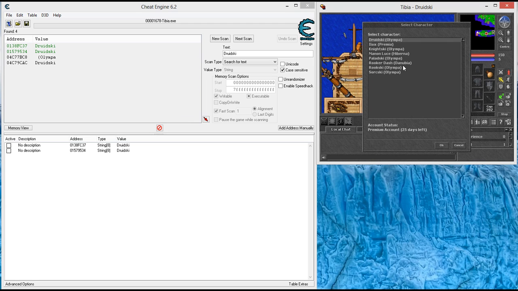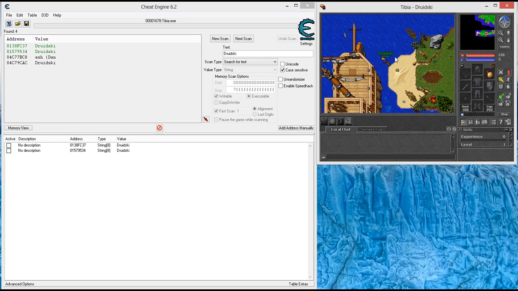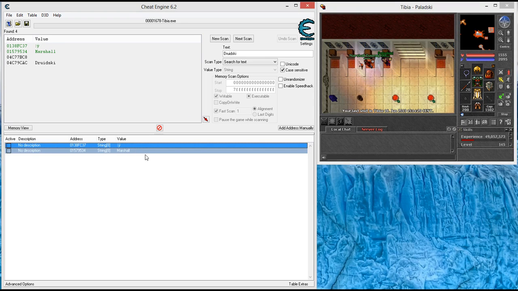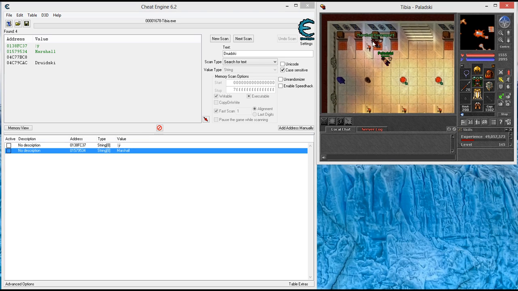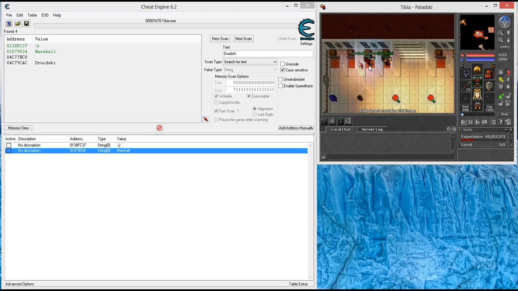So now that we have that, if we log into a different character, these values should change. And as you can see, Marshall is the start of a character's name on my screen. Now you'll see that it's cutting off his name. His name is actually Marshall Davenport. So if we double click on here, we can change the length of the string. Change it to 32, that's the longest possible character name in Tibia. And there you have his full name.